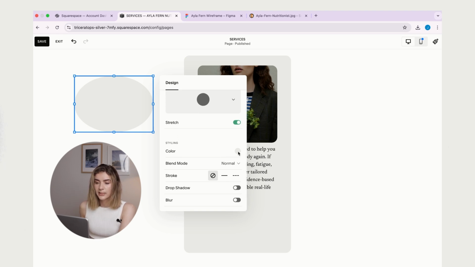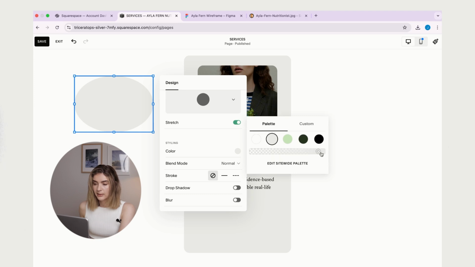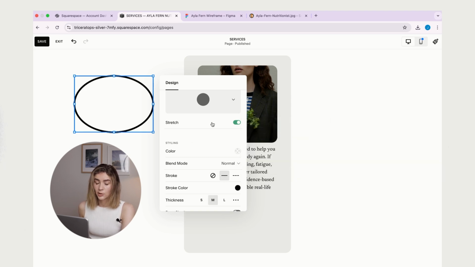To do this, we select the color swatch here and we can select into it again and drag it all the way down so the fill is transparent. But to get a stroke, you'll see stroke below, and currently it's turned off. To turn it on, we want to select the middle icon here, which is a solid stroke. This one over here is a dotted stroke.